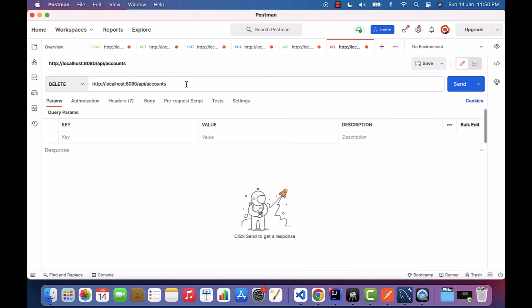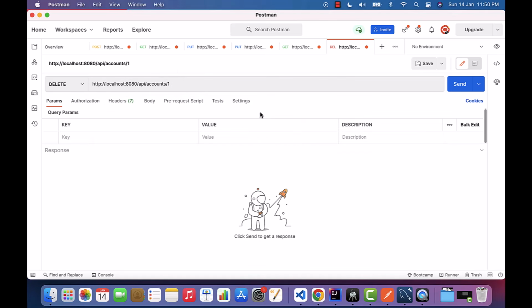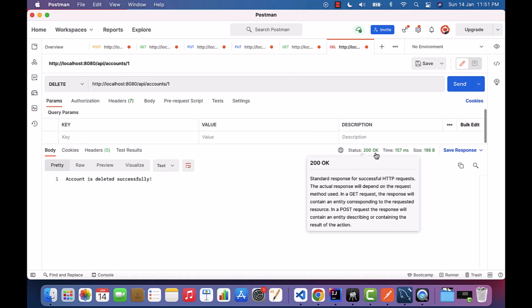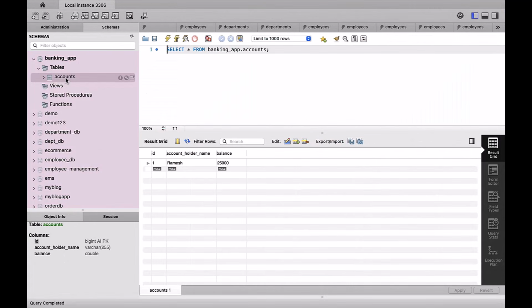So let us say we want to delete the account with ID 1. So just pass ID 1 in the URL. Next, click on the send button over here, and there we go. You can see the response, account is deleted successfully, with HTTP status 200 OK. Next, let us verify in the database. So let's go to MySQL Workbench over here and go to the accounts table, select rows, and notice here the account with ID 1 is deleted from the accounts table.